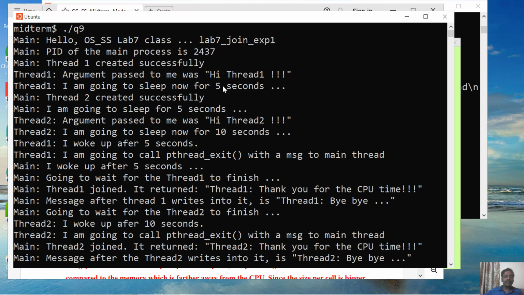I am going to sleep for 5 seconds, and during that time main has created thread 2. So I created thread 2 successfully. Now main is saying I am going to sleep for 5 seconds. Both are saying that they are going to sleep for 5 seconds. The exact order in which they went to sleep depends on where they ran and which CPU they ran on, one may be ahead and the other behind, but we cannot predict it. Now thread 2 says I got an argument passed to me as high thread 2. So now thread 2 got a chance to run. Now thread 2 says I am going to sleep for 10 seconds.